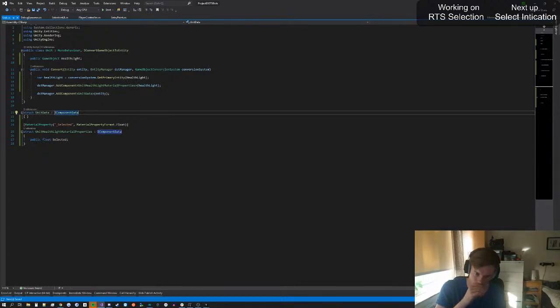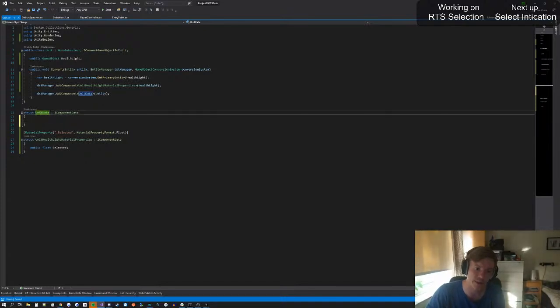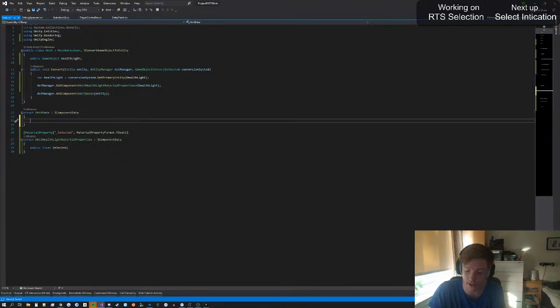And we want to have a reference to this entity, because remember, our unit is one entity. Our thing on the back is another entity, and they don't really know about each other outside of the transformation system, which keeps them in the same place. Other than that, they don't know each other at all right now.